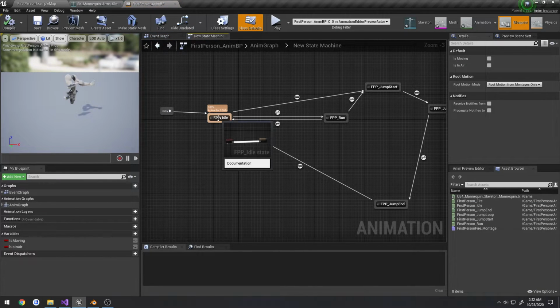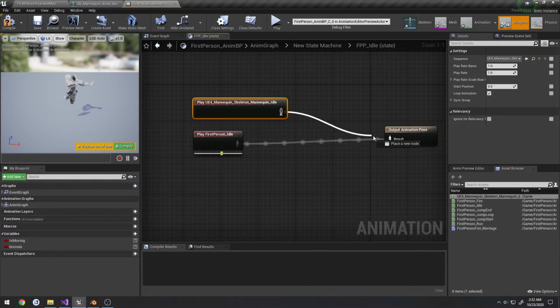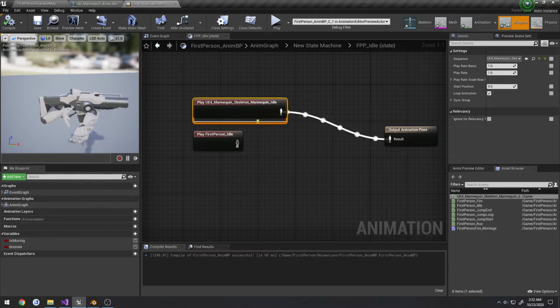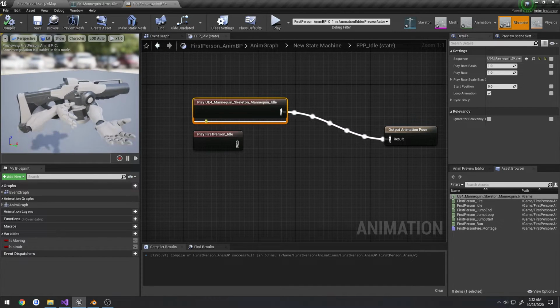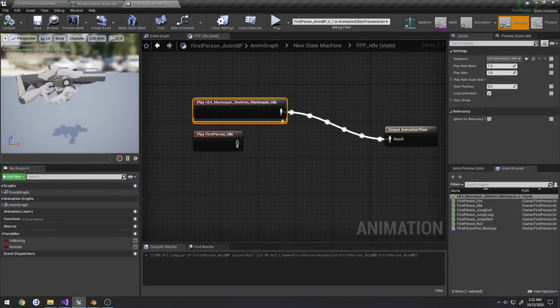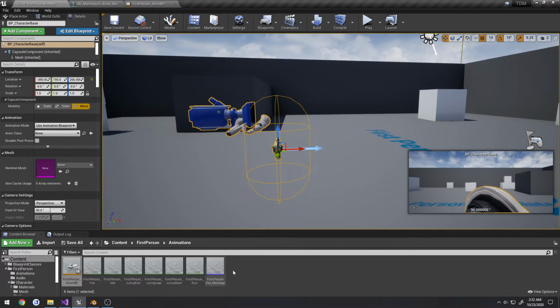Let's see, state machine, go to our idle. And I'm going to drag off our exported idle animation and plug it in. And as you will see when I hit compile, this mannequin rotates to face us, like so. So obviously that's going to be a slight problem. I thought that was a weird bend in it, but never mind, that's just the gun. So let's just fix that really quick.